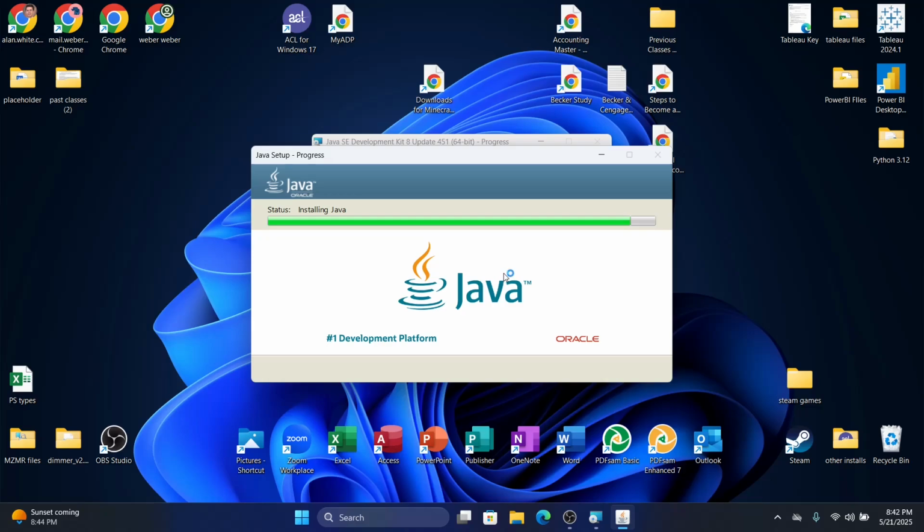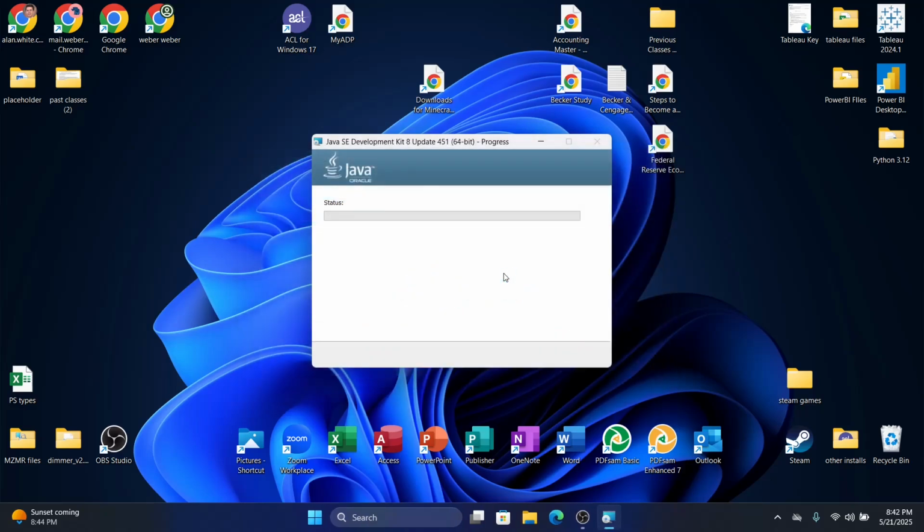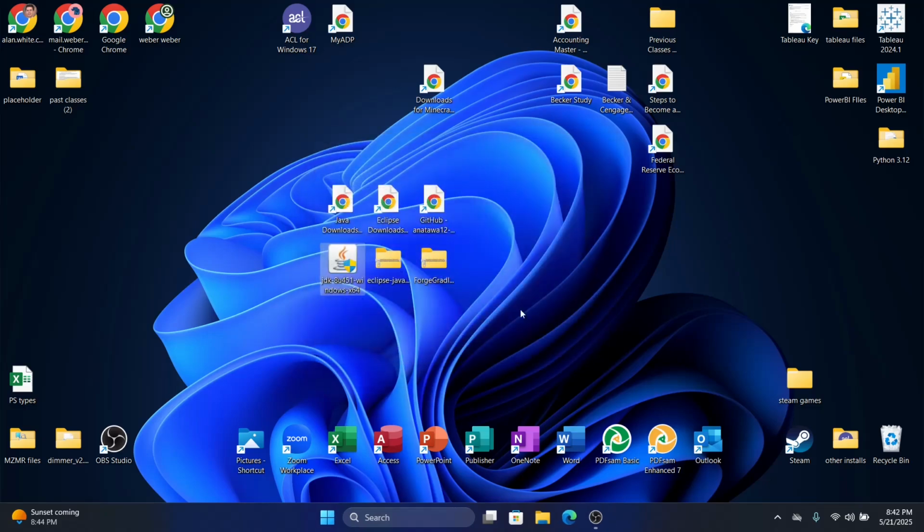Give it a second here. This process does take a couple minutes because there are quite a few steps here. All right, it's successful. You can go ahead and just hit close.